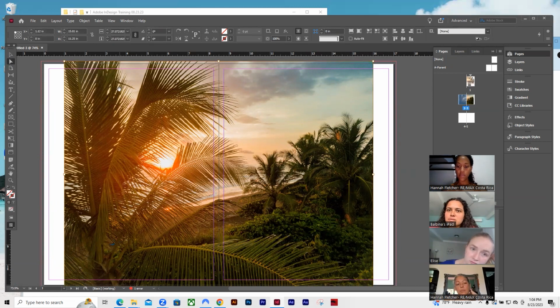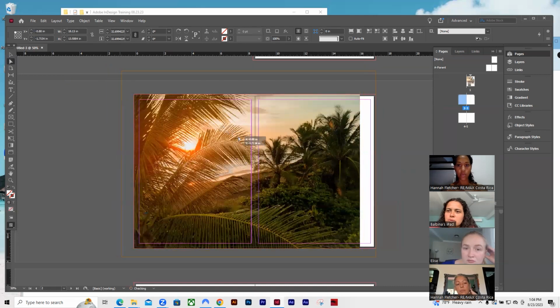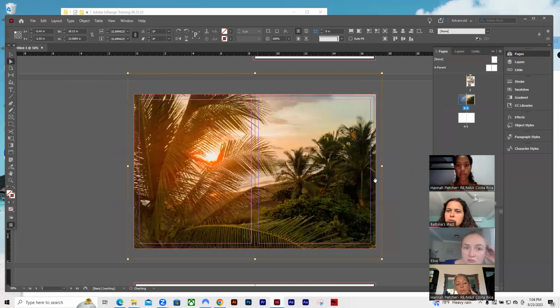So we just click on the image. I'm going to zoom out a little bit by doing Command minus, or Control minus on the PC. And I'm going to take the image and shift it, holding Shift because I want to keep it in proportion. I want to make it a little bit bigger, and then move it to make sure it covers the entire back.